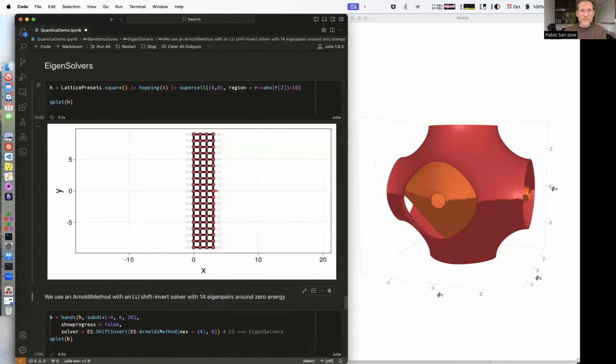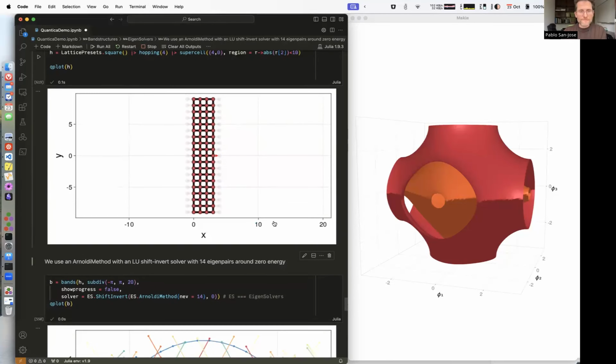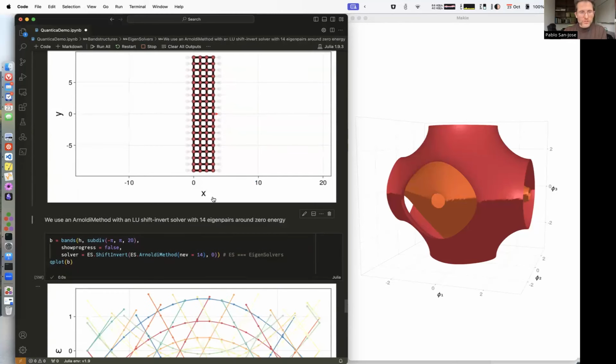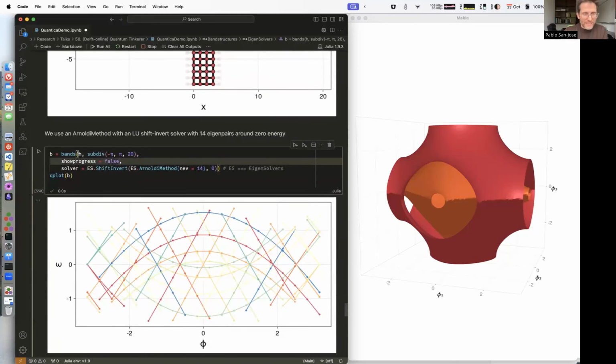So this is just a nanoribbon, okay, with a period 4. So I'm going to use bands again. Since it's a 1D lattice, I'm going to use just one mesh, 20 points. And as a solver, I'm going to combine an eigensolver. ES is eigensolvers, okay? So we have a bunch of these. So I'm going to combine the Arnoldi method, which is a Julia library, asking for 14 eigenvalues.